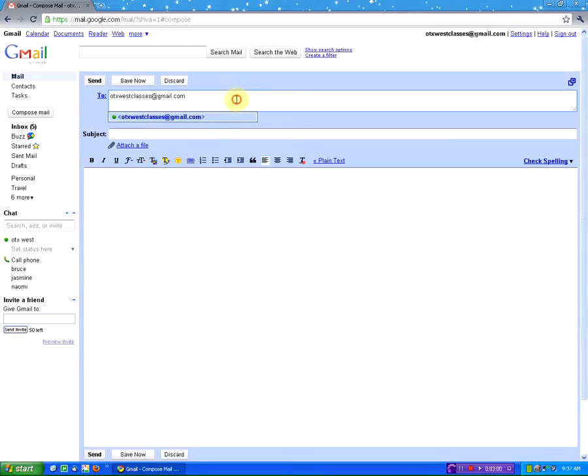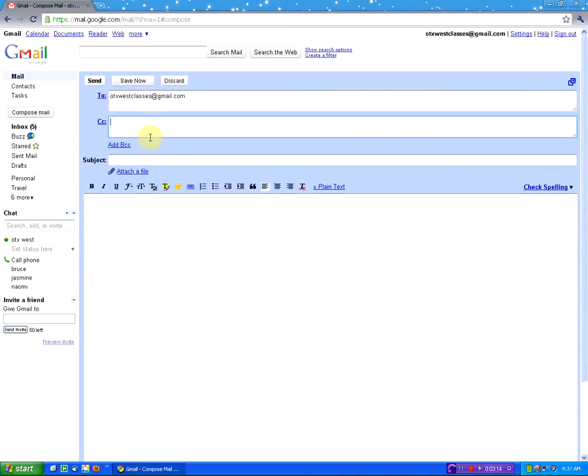Below that, you'll see two links. One says add CC and the other one says add BCC. Now, add CC stands for carbon copy. If we left click on that, you'll see that a box almost identical to the to box will pop up. And in fact, it is identical.